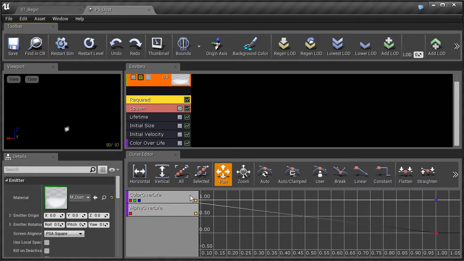Where we left off was with the alpha over life, and we know that the alpha over life is a multiplier. So starting out at the beginning of the particle's life, it's fully opaque, meaning that we can see it completely, and then it fades to the end of its life where we can no longer see it. So it just fades out very slowly. Now what we want to do is adjust the location that each particle is emitted. We want it to be able to spread out.